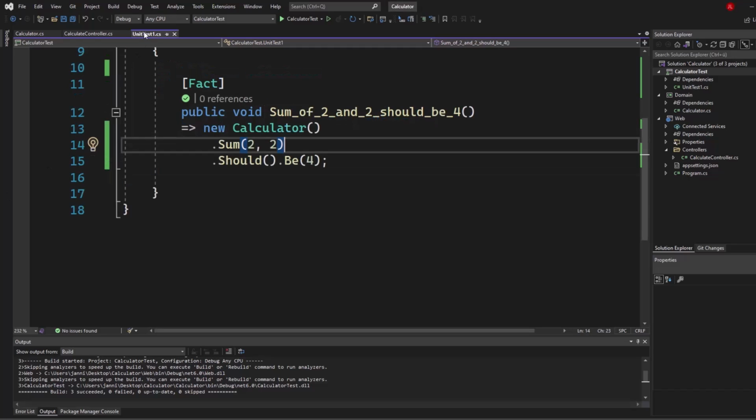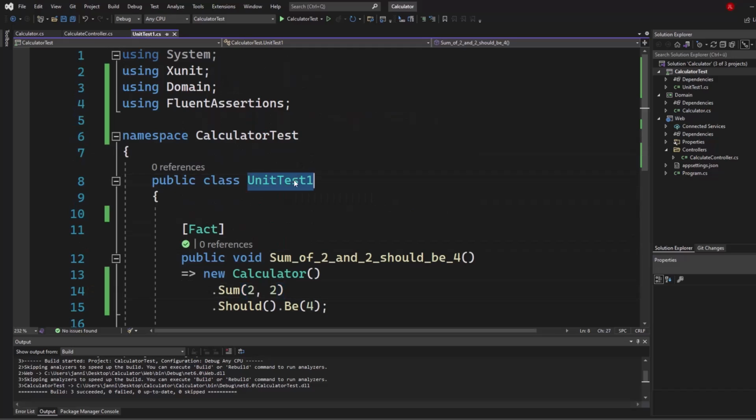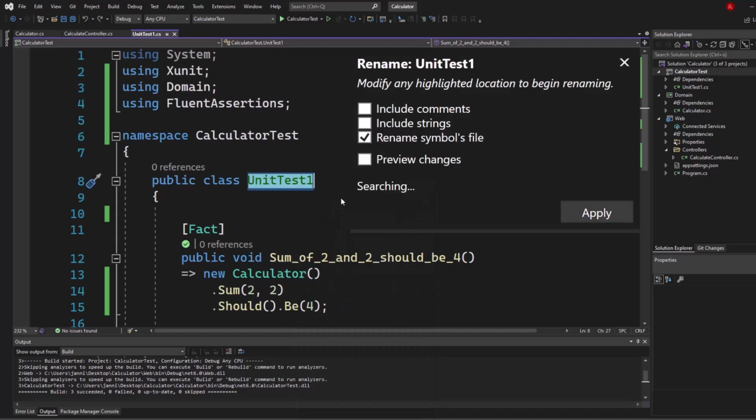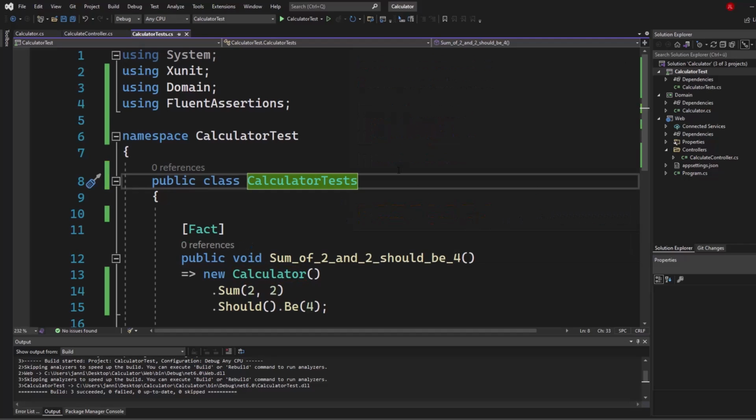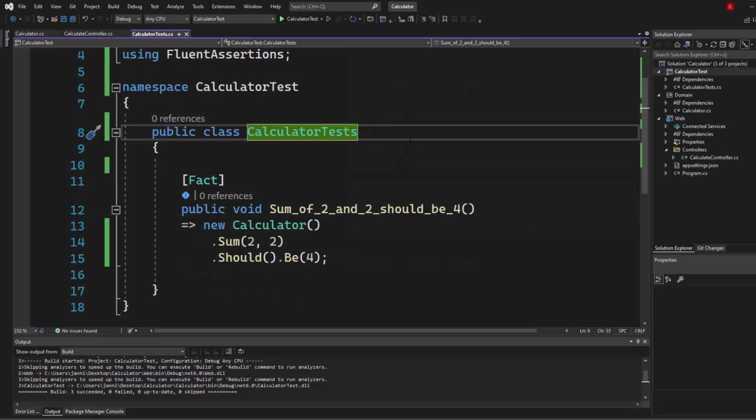Finally, move over to the unit test and let's get rid of that really unmatching class name. Instead of calling it unit test 1, right click, rename it to calculator tests. There we go. That's definitely looking way better now. Awesome. So let's just recap this.